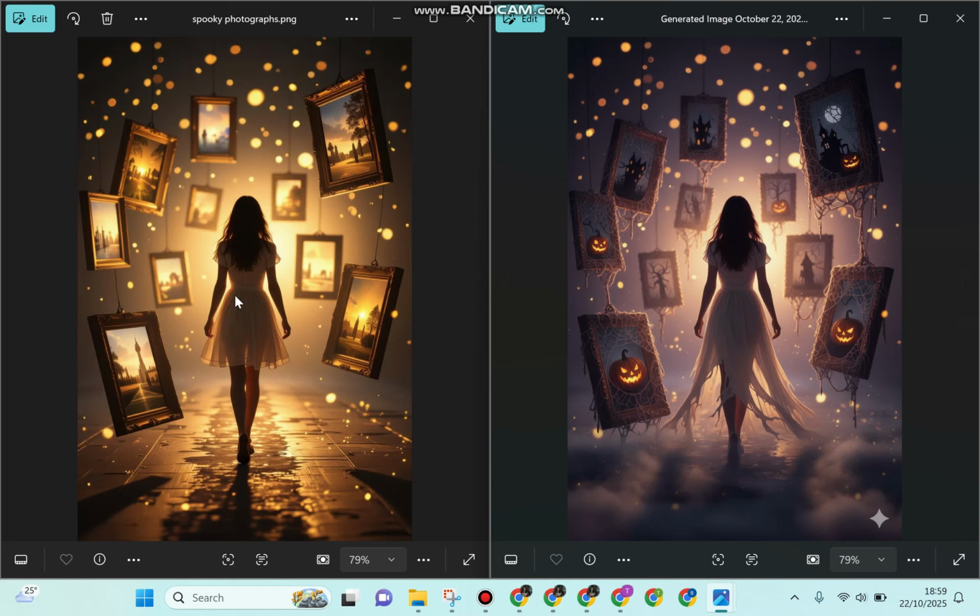This is the picture of a woman stepping into a certain room, surrounded by hanging pictures. And after using the special prompt, this picture can be transformed into a fully gloomy and spooky Halloween photograph. Isn't that cool, right? How to create this? It is very easy, so without any further ado, let's get into the tutorial.